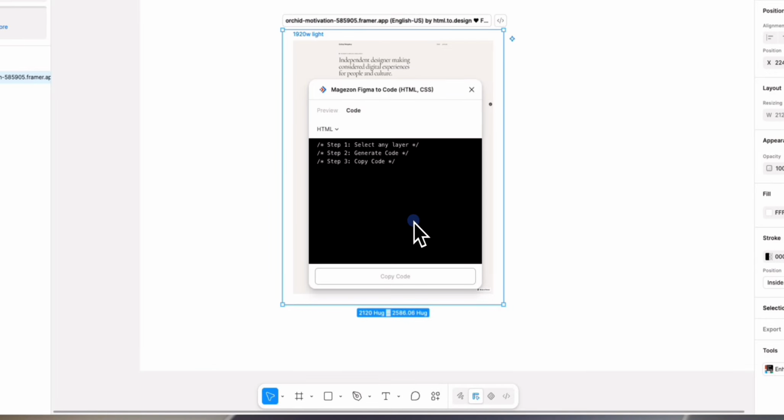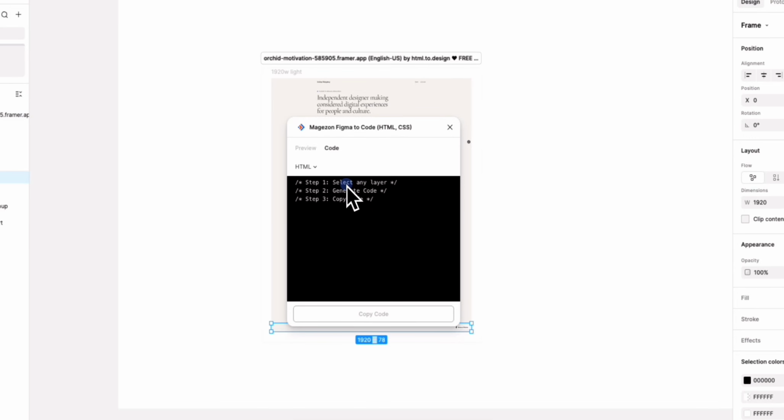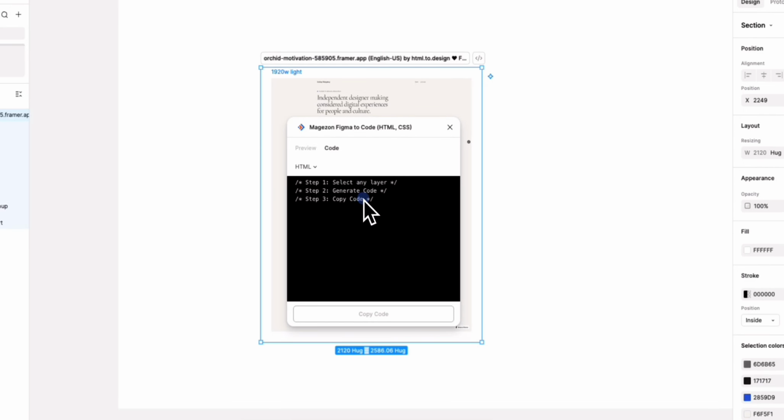After confirming the preview, go to the code section and select generate code. Then the plugin will begin creating the code for the selected design. Allow it a moment to complete the process. When the code is ready, you will see a copy code button. Click it to copy the generated code, and you can now use that code outside Framer wherever it is needed.